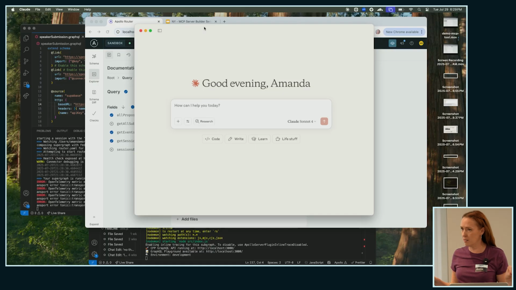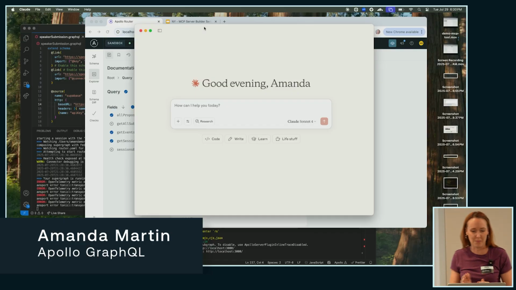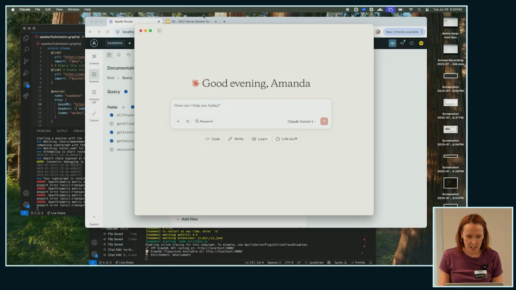As promised, apparently I'm going to add tools to a potentially broken MCP server. We'll fix that. Don't worry. You'll be able to submit talks. I have everything running locally, so hopefully we'll be fine here.